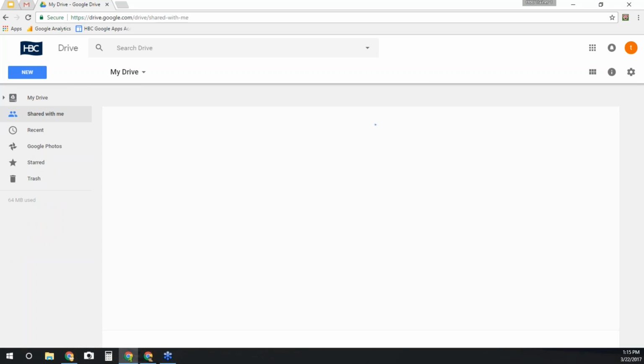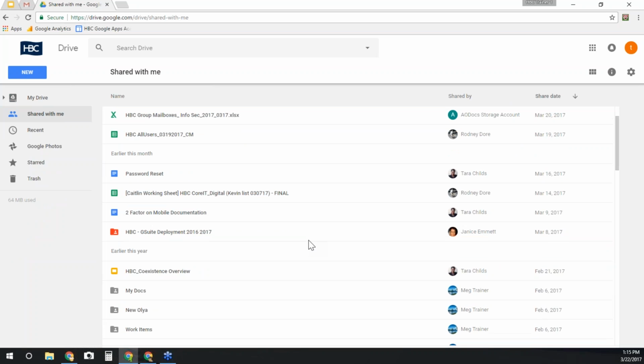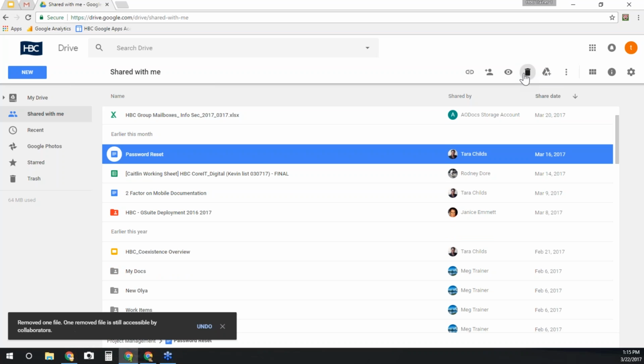Shared with Me is a view into other people's files or folders. You can see in Shared with Me, nothing is owned by me. These are all other people's files. And what happens if I delete your all user list? Like, that looks important, right? Oops, I just deleted your whole user list.